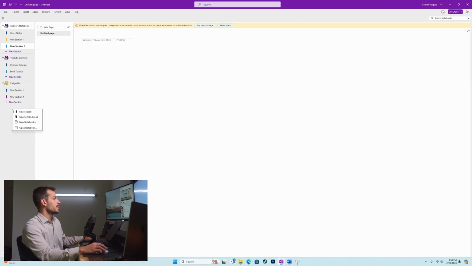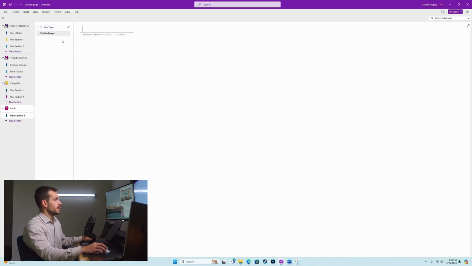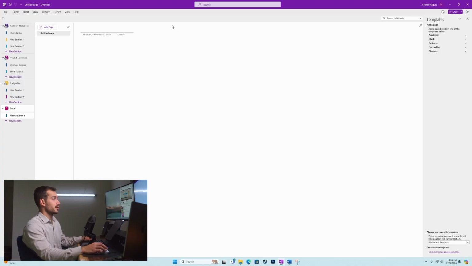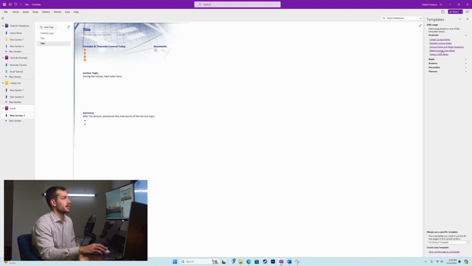We'll see what happens. I'm going to go ahead and make a new notebook. We're going to call this local. All right, we'll create it on this PC. And underneath Insert, towards the middle over here, we have this thing called Page Templates. So we'll go ahead and click on that. All right, and here we go. So we've got different categories, and then we have different templates we can actually choose from in there. So I could click this, or I could click that.